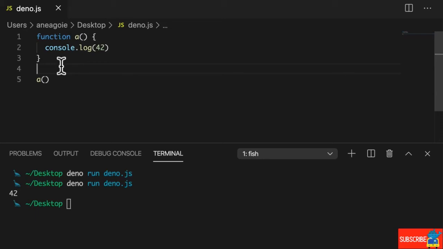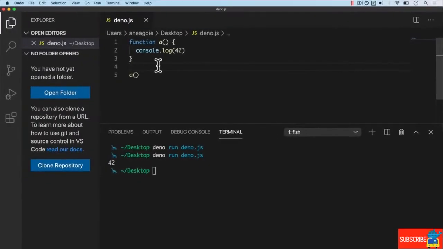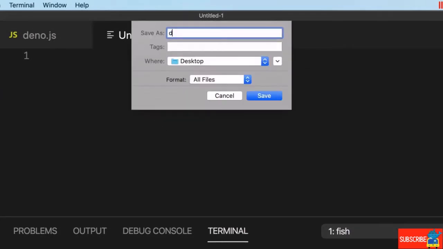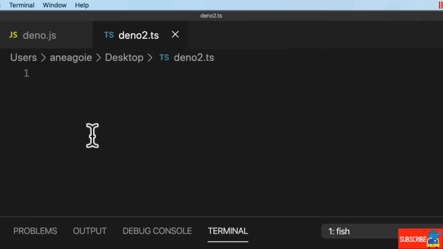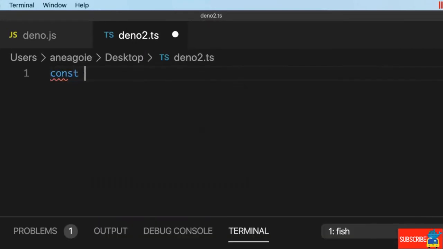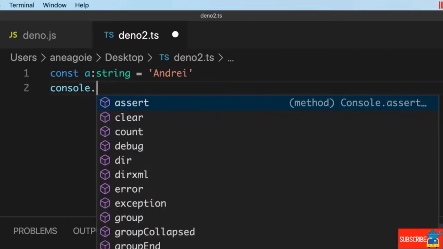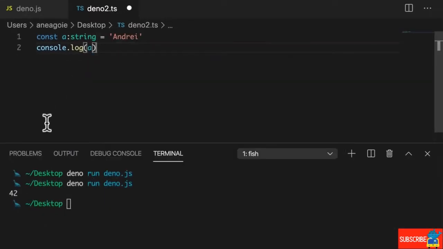So now we have the environment for Deno. But one of the cool things with Deno is that it has TypeScript built in. So if I create a new file here, and we'll call this Deno2.ts, which is a TypeScript file. And now I say, let's say const a string is going to equal my name, and here we'll just say console.log a.